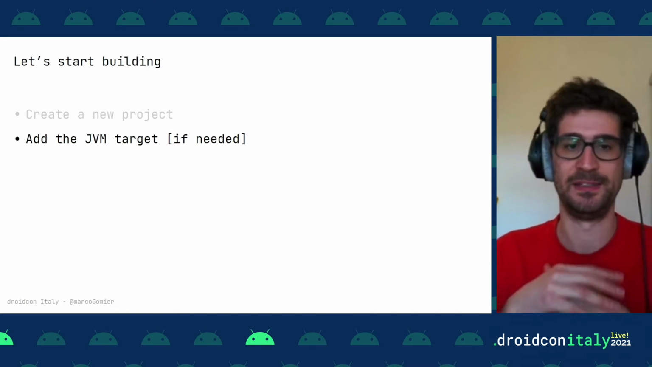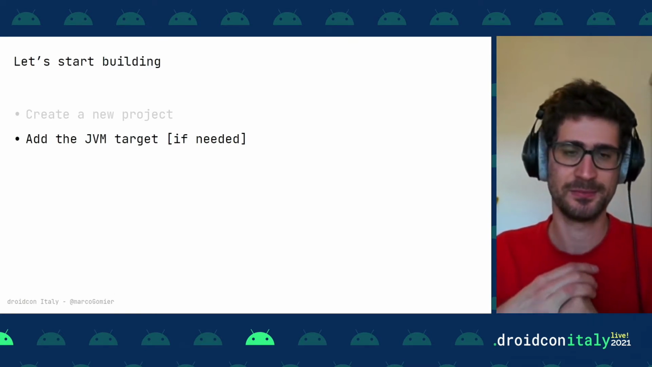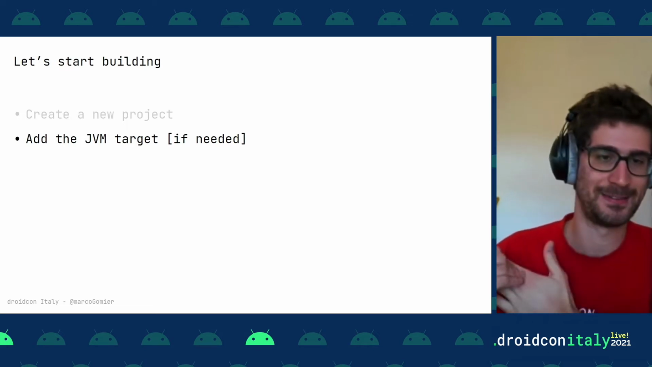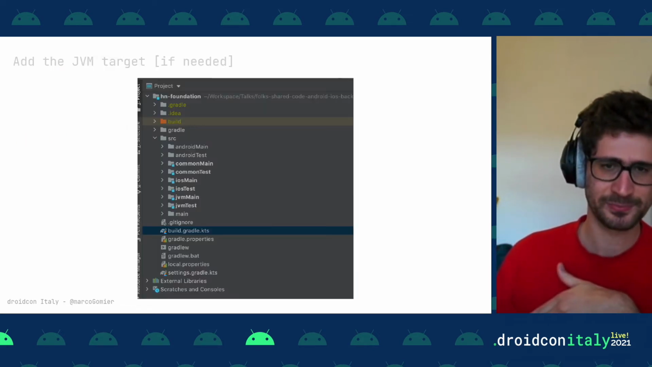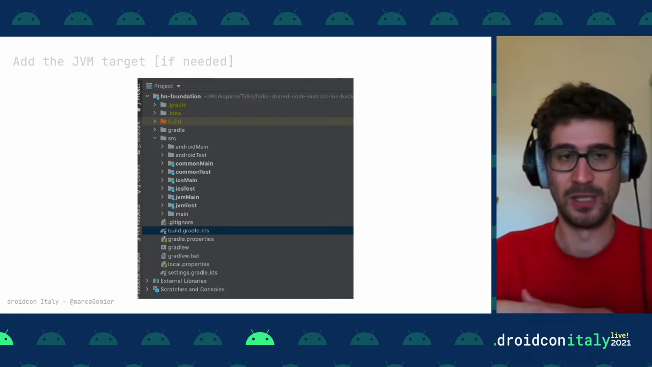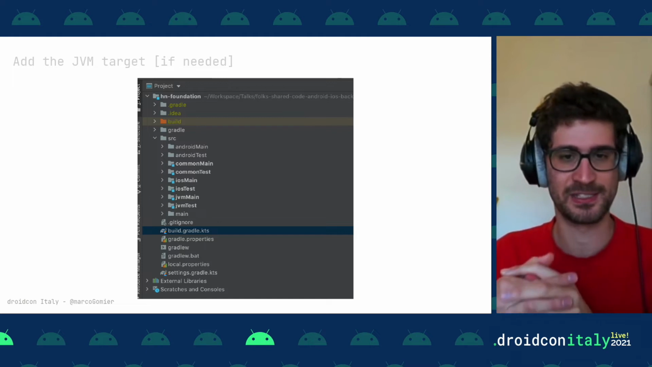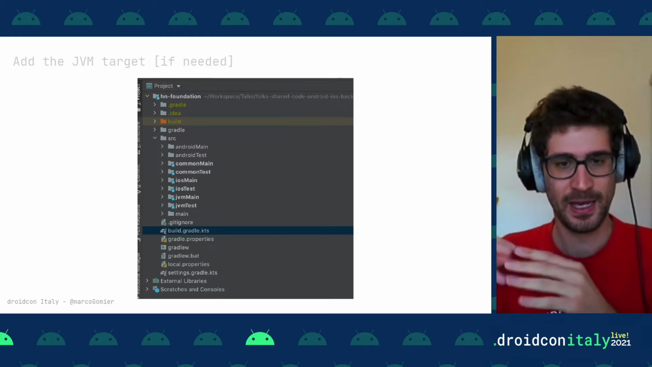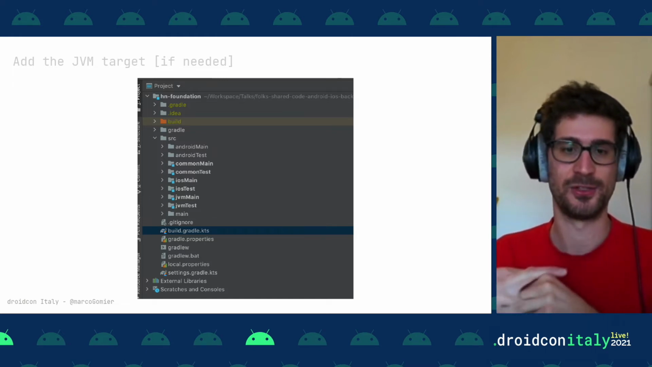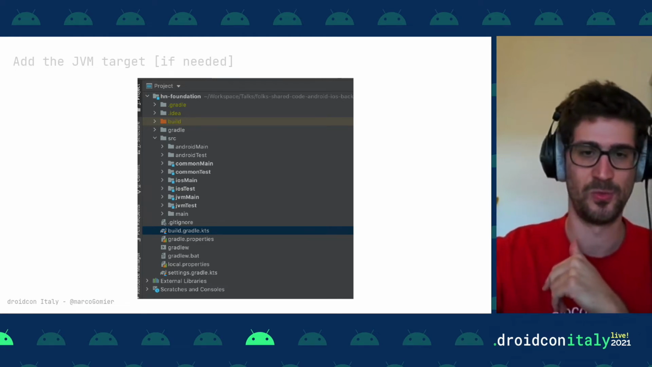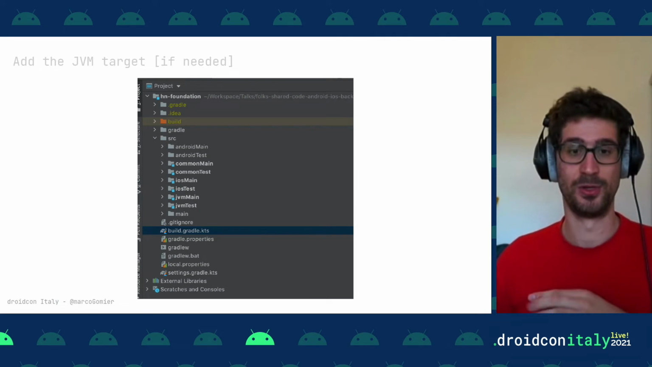After that, we need to add the JVM target, because we chose only the mobile library, and so we add the JVM target manually. What we end up with is a structure like this with three different targets: Android, iOS, and JVM, and a common module where we write all the common code.